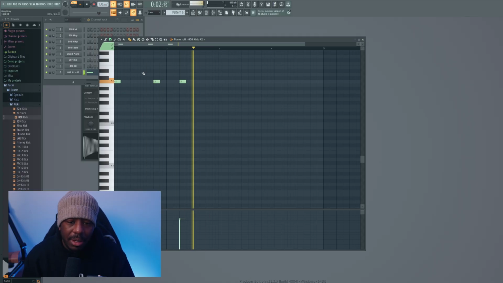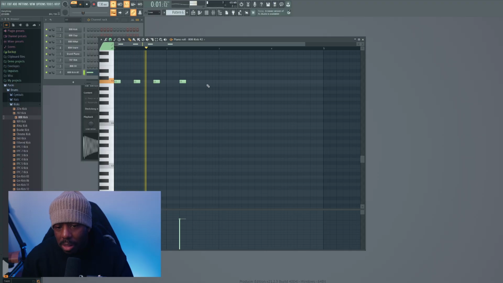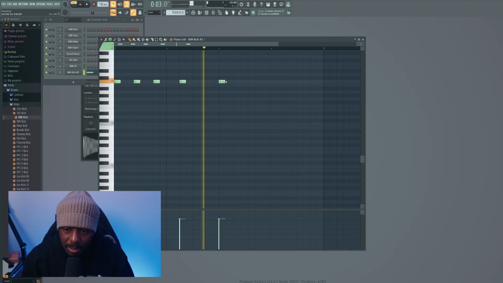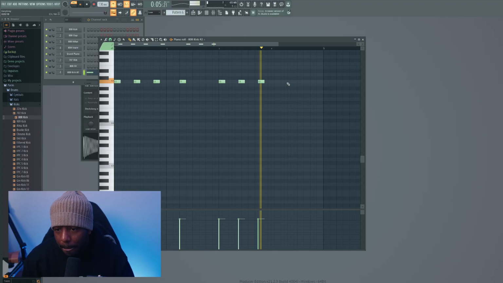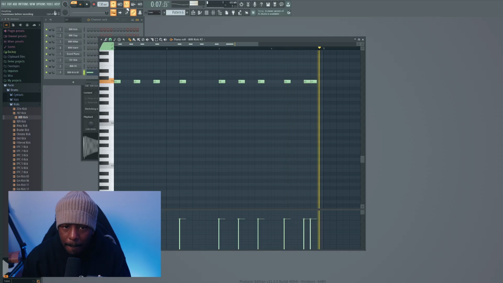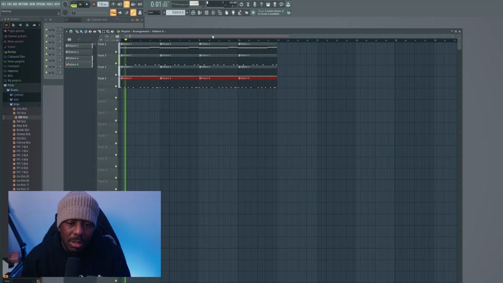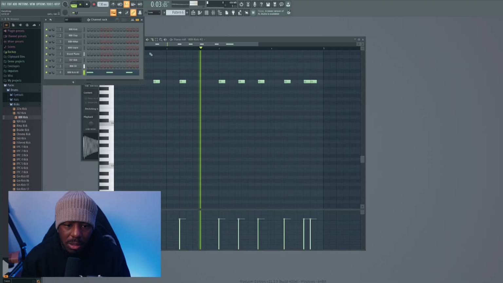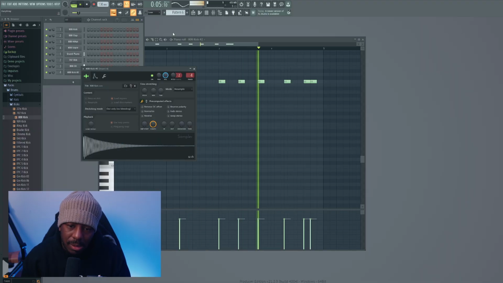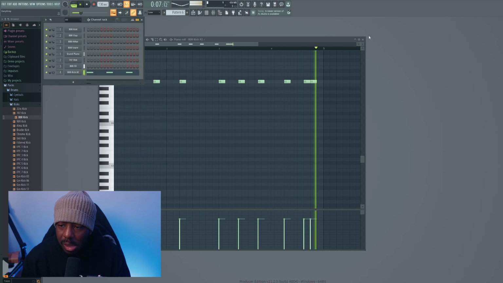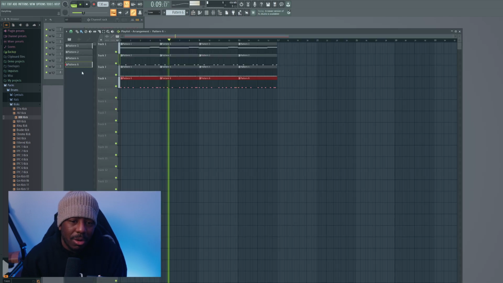You can leave it like that, or you can add in some more. You know what I'm saying? And I'm going to just do like that. That's what I'm going to do right now. Simple beat pattern. Classic. You can't go wrong with it.